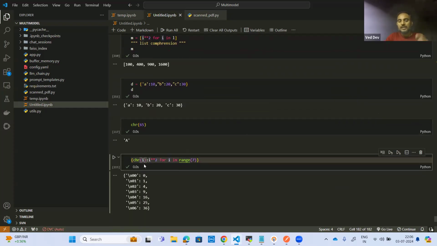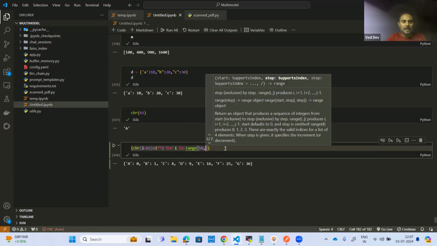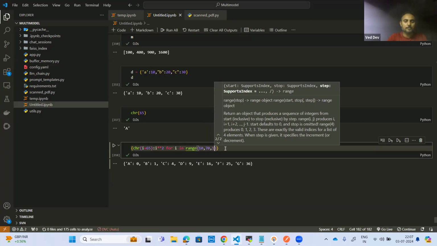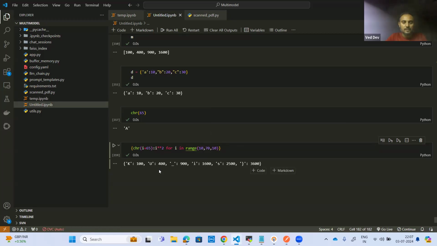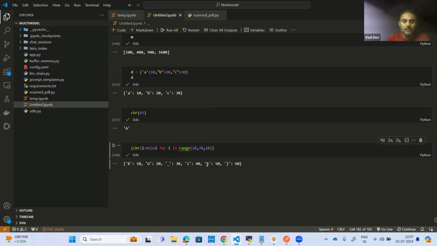So how would you do it? i is 0 here, so if I add 65 to that and run this, now it's completely fine. It is giving A0, B1, C4, now till the G. Let's suppose you want 10, 20, 30 up to 70. So I'll make it 70 with a step of 10. I'm doing a square here, so do not make the square. See, 10, 20, 30, 40, 50.